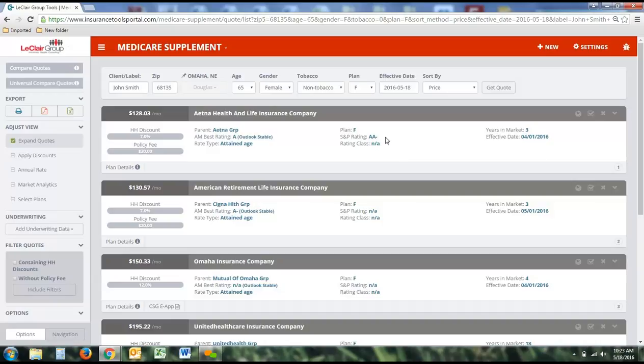We'll also give you some company information. That includes AM Best and S&P ratings, rating classes. So if it's a Tier 1 or a Tier 2 rate, a Level 1 or a Level 2 rate, we'll provide the different rating classes in that label there. Effective date of the rate, years in the market, parent companies, etc. We'll also give you the rate type. And so we'll be able to provide you if this is an attained age, an issue age, or community-rated product. We'll label that there.